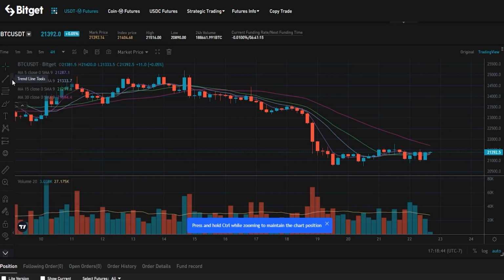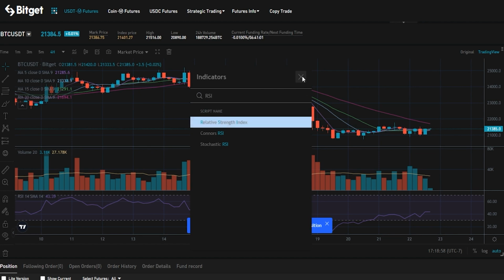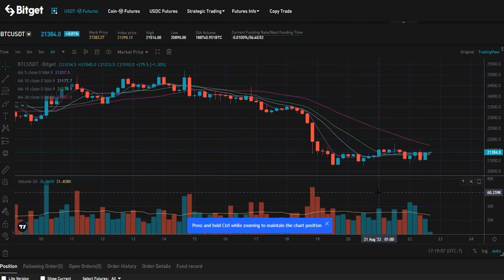If you're looking to add an indicator to this chart, you just come right here onto this icon, give it a click, and here's where you can find some really basic indicators. If there's anything that you're looking for in particular, you could just type it in right here. So if we wanted an RSI, I could type that in, click on Relative Strength Index. I'll go ahead and close this out. Now you can see we've added the RSI to the bottom of the chart. If we want to get rid of it, we just come over here, click this X, and it's gone.